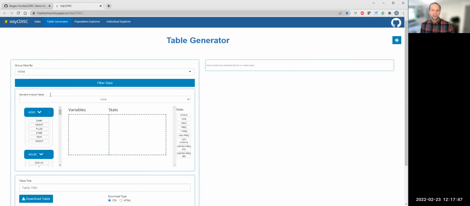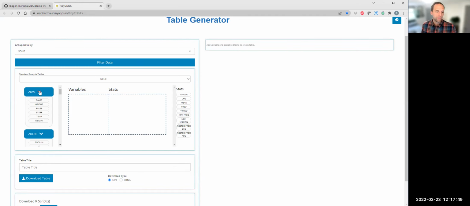Now, the table generator leverages a pretty unique drag and drop interface that allows the user to interact with all of the data frames that have been uploaded on the data pane and marry them or pair them with a statistical block. So for example, if we were to check out the ADSL, we could scroll through and look at all the variables in the ADSL.